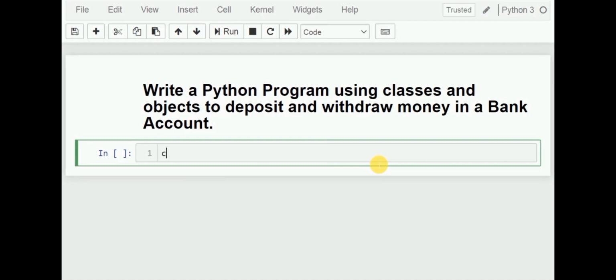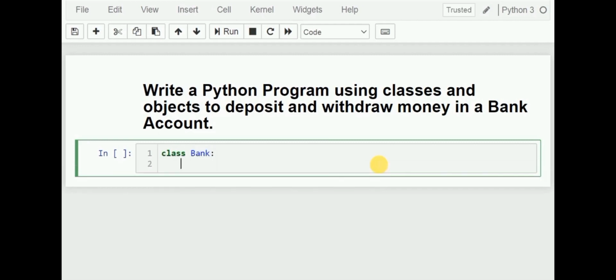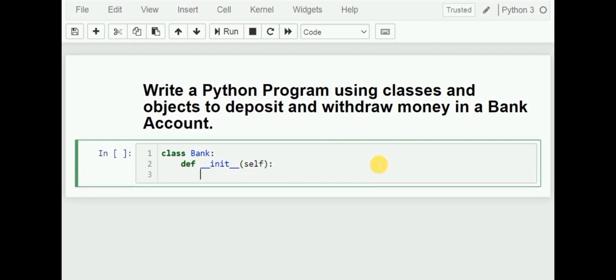So I will create a class. I will name this particular class Bank, and then I will add some different methods. First, I will create one constructor, that is __init__, and I will pass one parameter to it, that is self. Self is nothing but the object which is created. Okay, so now I will initialize self.